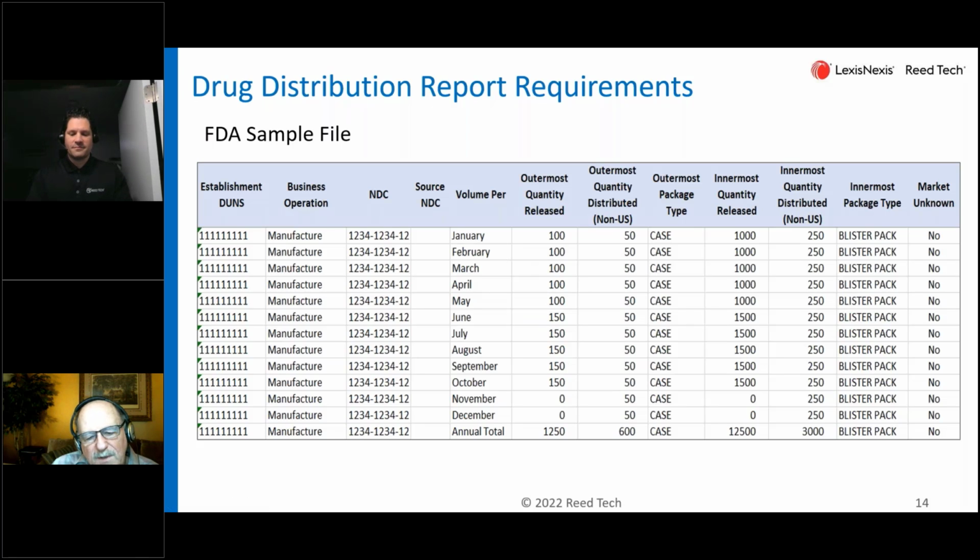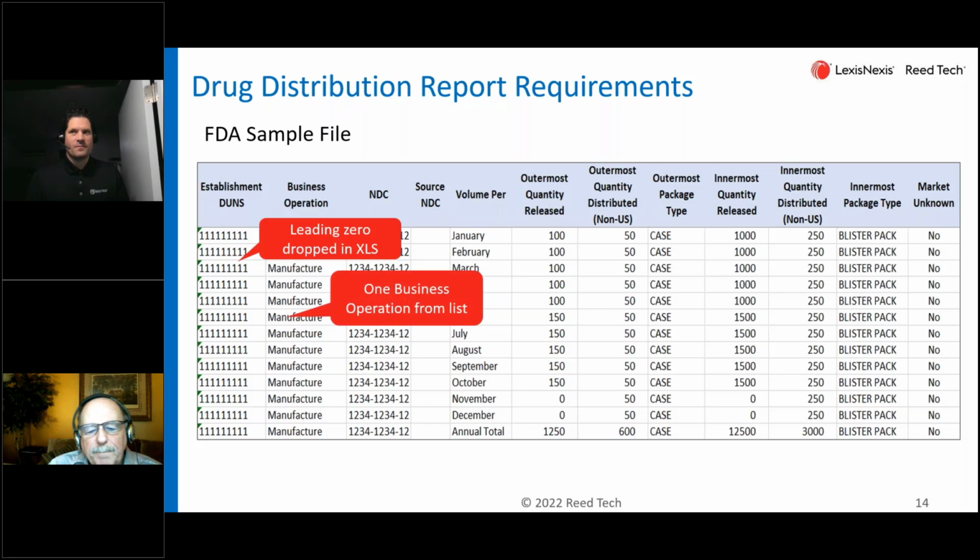We do have a couple of comments after submitting a number of these. Make sure that your first column, which includes that establishment number, is a text field. By default, an Excel spreadsheet is going to drop any leading zeros, and that's going to provide erroneous data and cause problems when you submit the data. So just be aware you have that issue with the establishment. We've seen a number of companies confused with this business operation. It's a short list. You do have to pick the one that's most appropriate, and you can only submit one.